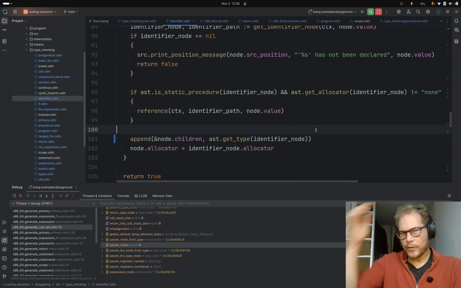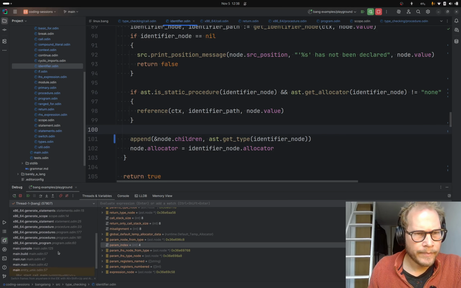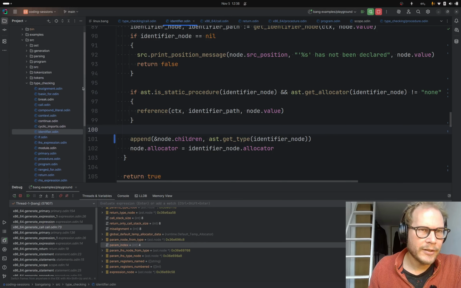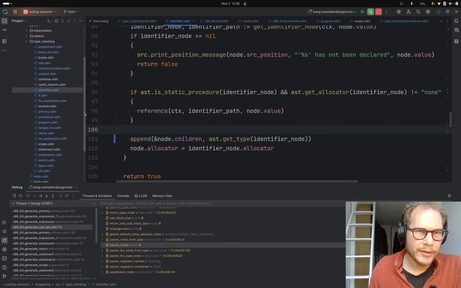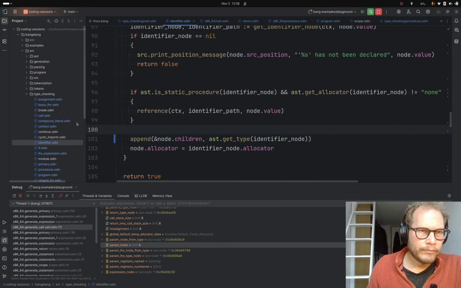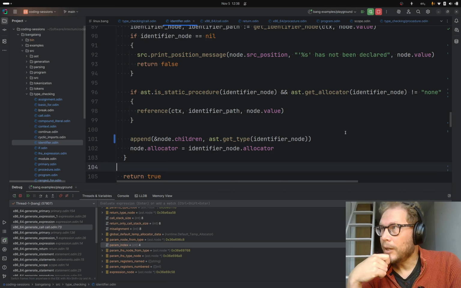So could the ordering be wrong? No, but this is generation. At generation time, everything should have its types. Unless this call is just not getting type checked somehow.